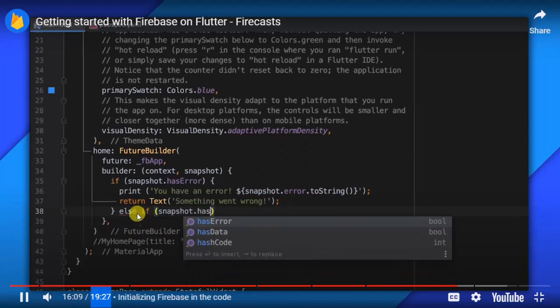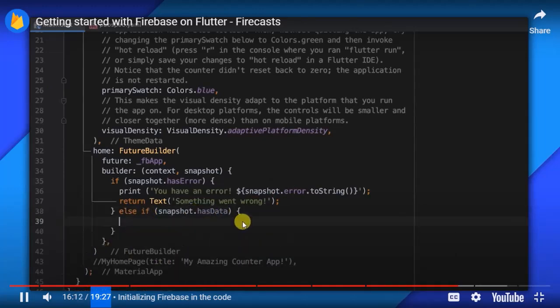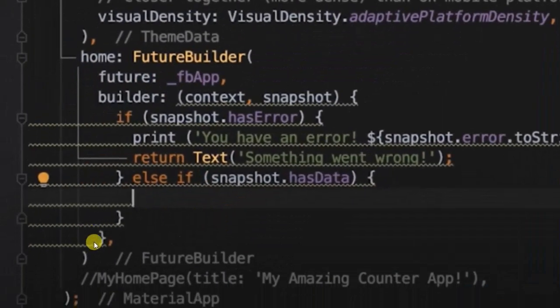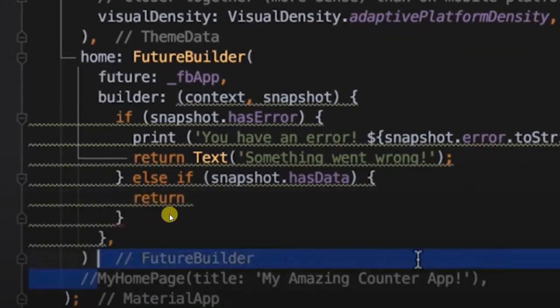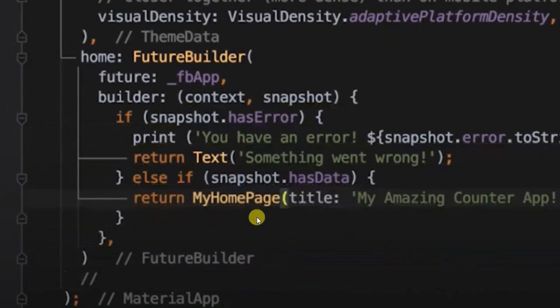Then check snapshot.hasData. If it is true, well, that probably means that the future has been resolved properly and Firebase has been properly initialized. So I'm going to go ahead and return the original MyHomePage widget.